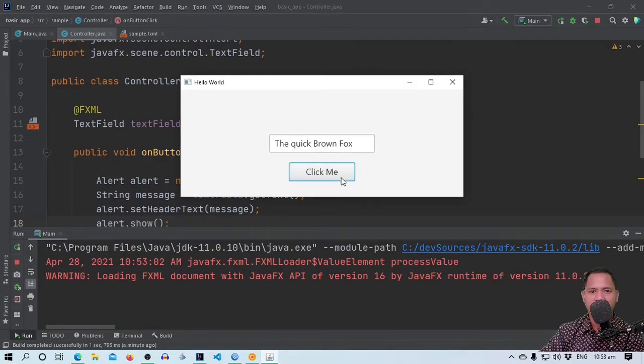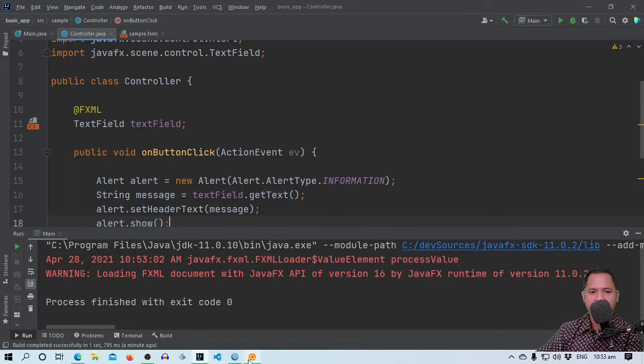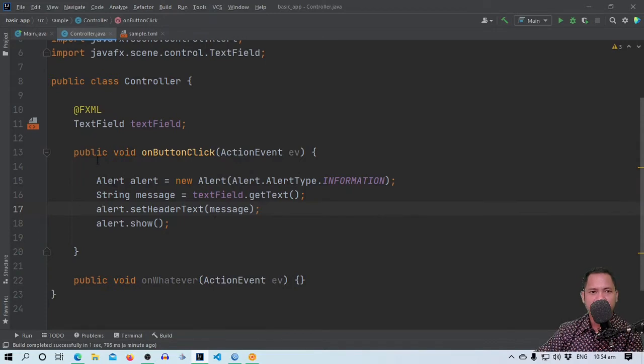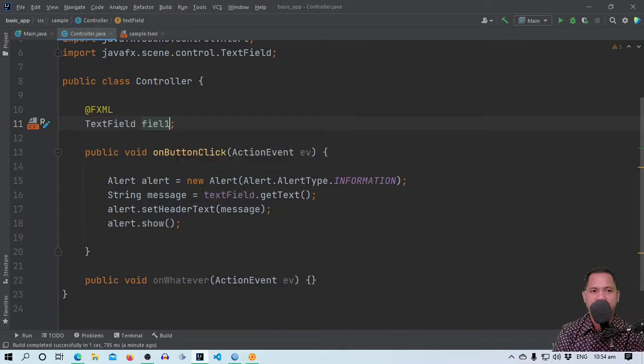Now we are able to handle a click event with access to other components as well. So to make this a little bit more interesting, let's convert this application into something more useful by converting it into a simple arithmetic application. So we go back to our controller here, and let's first redefine our text fields. We'll have field1.